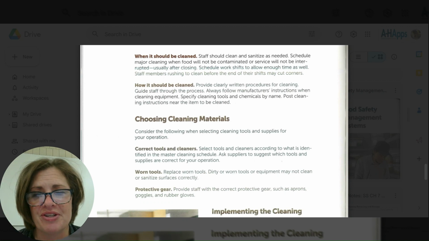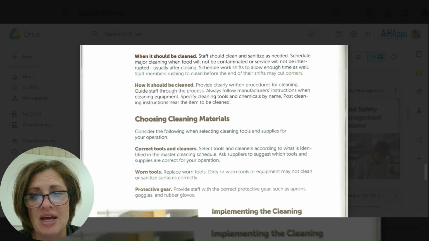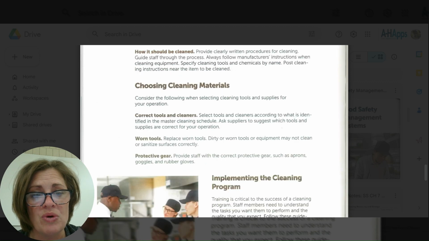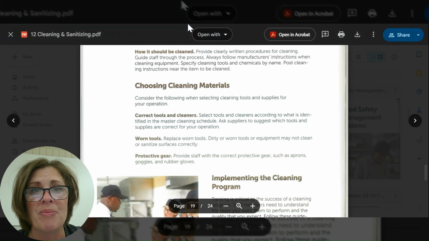Choosing cleaning materials. Consider the following when selecting cleaning tools and supplies for your operation. Correct tools and cleaners. Select tools and cleaners according to what is identified in the master cleaning schedule. Ask suppliers to suggest which tools and supplies are correct for your operation.